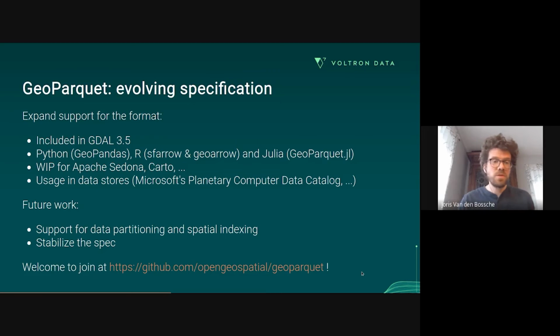Something that's currently not yet standardized, but is certainly an interesting topic, is how to deal with data partitioning and ensure that we can do spatial indexing both in this partitioned dataset and within a single file, so that we can improve the efficiency of spatial queries on top of Parquet. And in general, we need to stabilize the specification. It's a very young project, so feedback is very welcome. You're very welcome to join the conversation at the GitHub repo for this.